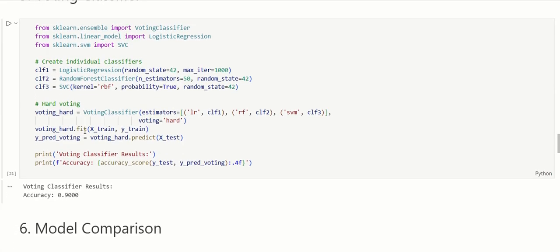Key things which we have to observe. Hard voting uses majority class labels and is fast. Soft voting averages class probabilities and usually performs better if base models output calibrated probabilities. Model diversity is important for gains.